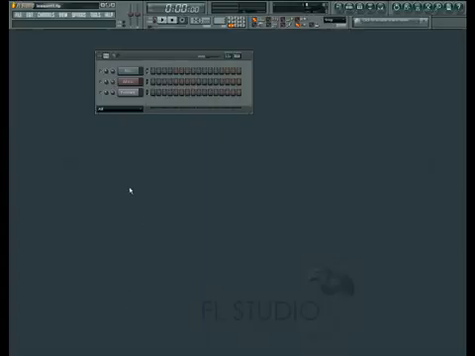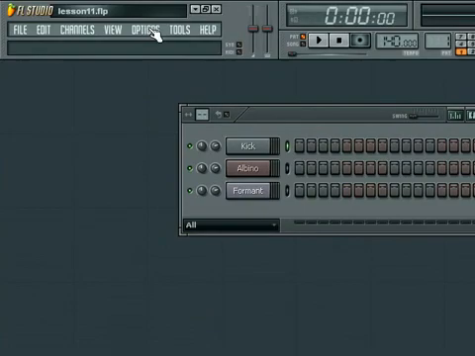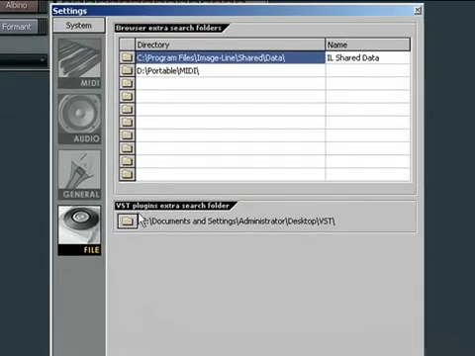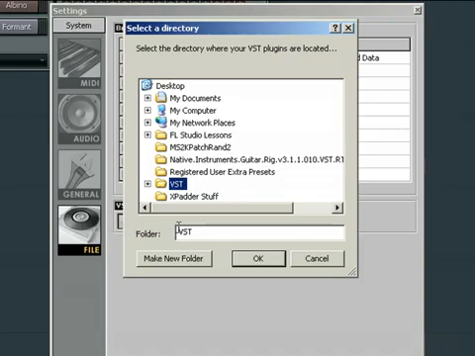Once you've added plugins to your folder, you now need to tell FL Studio where that folder is so that it can add the contents to your available effects and instruments. To do so, go to Options, File Settings. In the pop-up window that appears, you see the bottom half is labeled VST Plugins Extra Search Folder. Here we can add our VST folder by clicking on the folder icon beside it. Another pop-up will ask you to navigate to and select your VST folder.